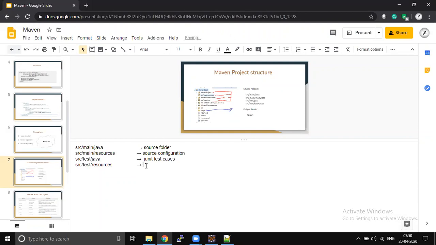So to run any test configuration, for example, whenever you are running a test case, you may need to pass some configuration. The test case related configuration should be present inside src test resources. So whenever Maven is running the JUnit test cases, it will pick the configuration from src test resources, not from src main resources. So this is going to be the test configuration.